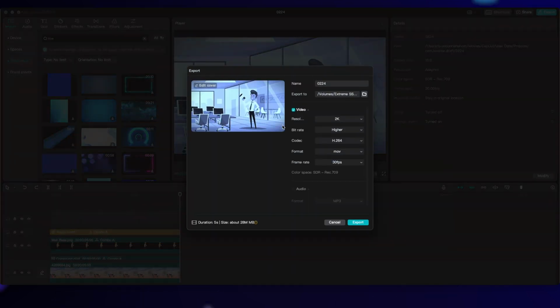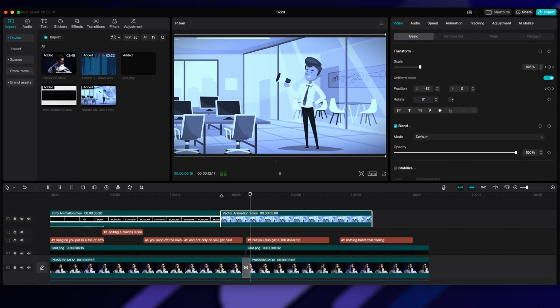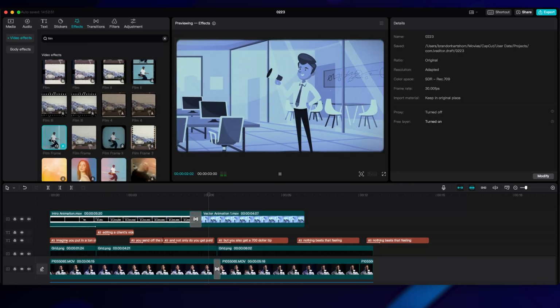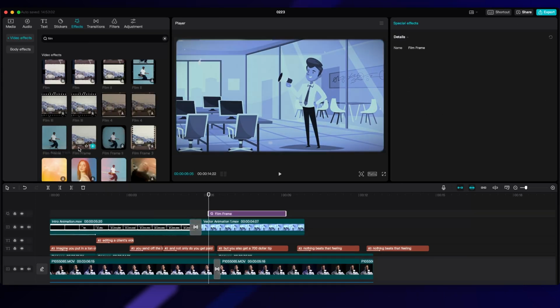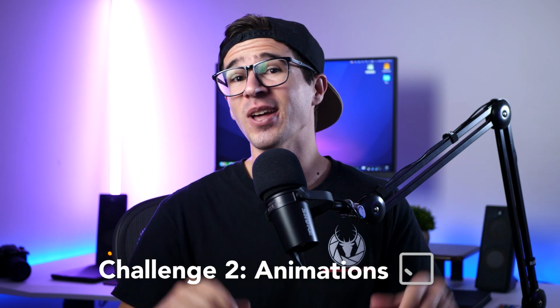Once that's done, we just export it as a 4K file and import it back into our main project. Now we can keyframe a zoom in or apply a film grain overlay, which is something that Iman's editor does quite a bit. And with that done, I feel like I can now half tick that box. But first, let's do that vehicle animation.